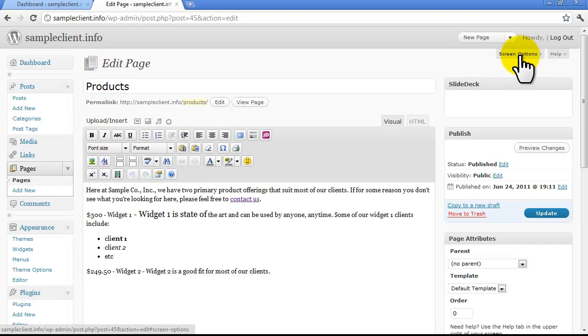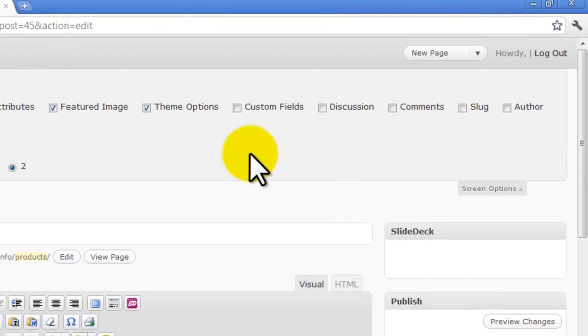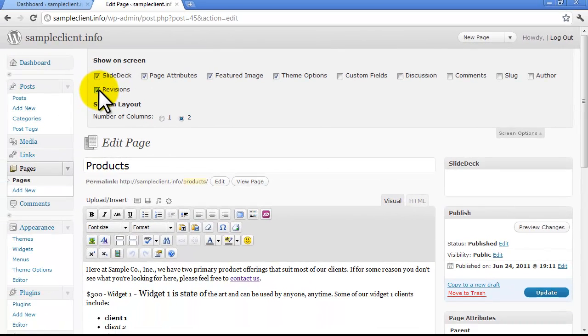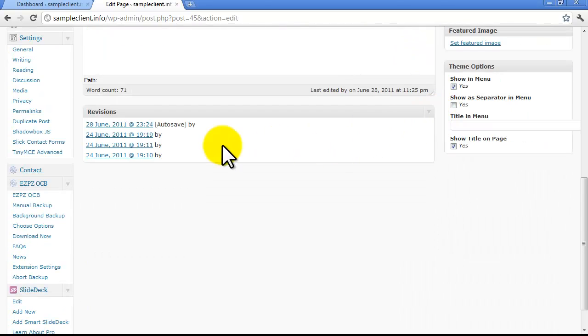If you click this Screen Options button up here in the top right, this is what allows you to show or hide different boxes in the editor. If it has a checkbox next to it, it means that it's being displayed, and if not, it means that it's being hidden. You're going to want to make sure that your revisions checkbox is clicked, otherwise you won't be able to find it. Once you've done that, you can click the Screen Options button again to close it, then scroll down to the bottom and you should see something like this for revisions.